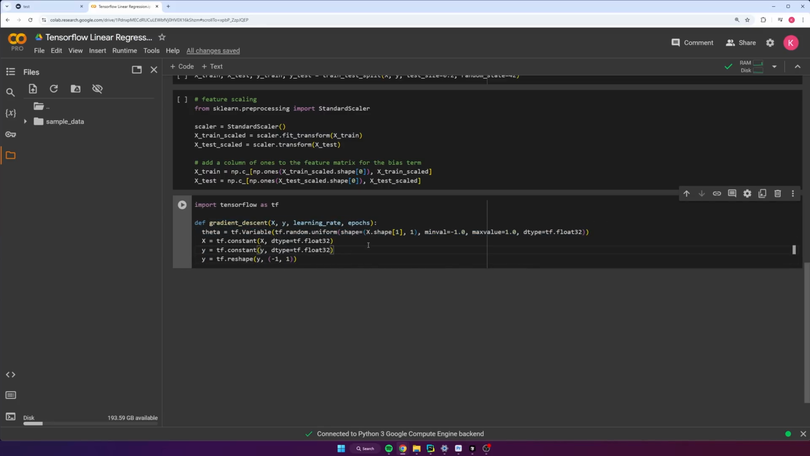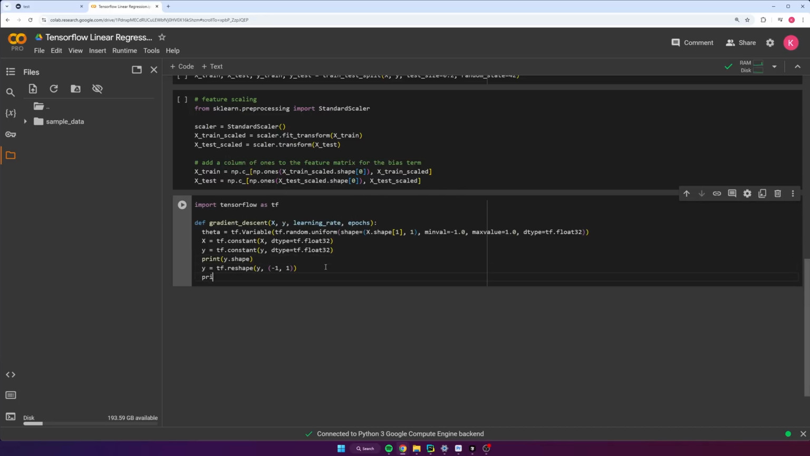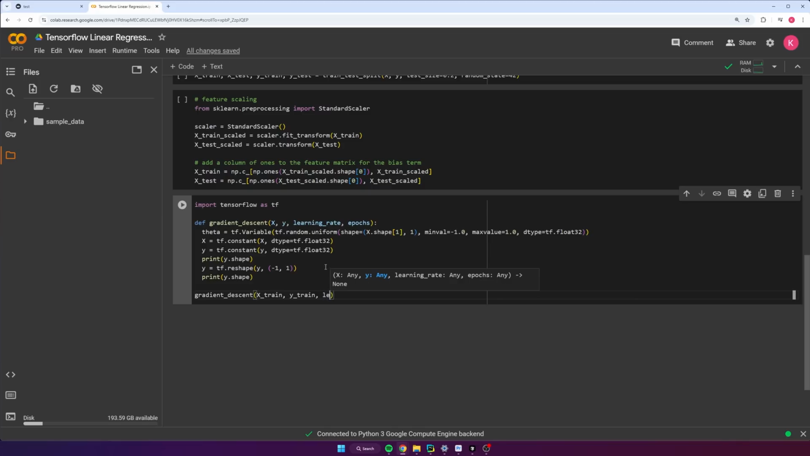We can just go ahead and print this out to visualize what it's doing here. So we can do print y.shape, and then we'll do it again after. Our learning rate, let's just say 0.01, that's a standard value. And then we'll set epochs to 100. Or we'll do 10 to start with, okay? So let's go ahead and try this out.